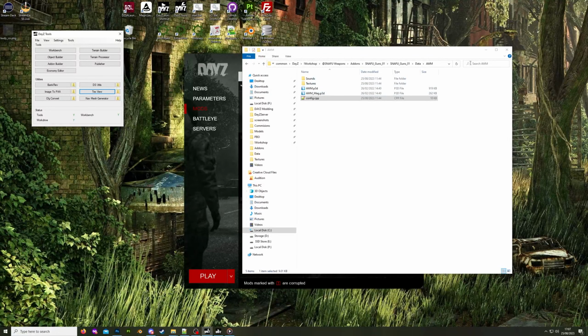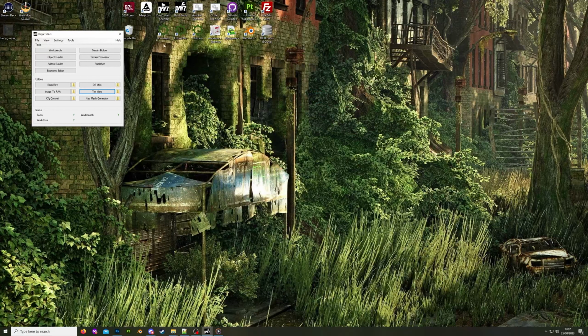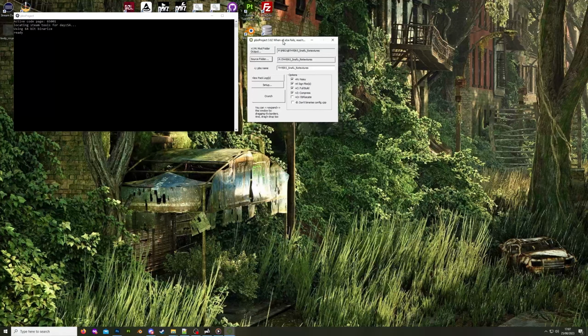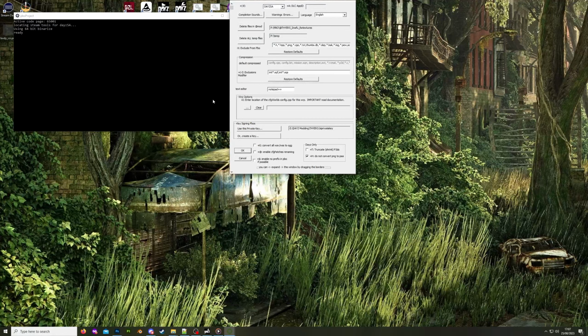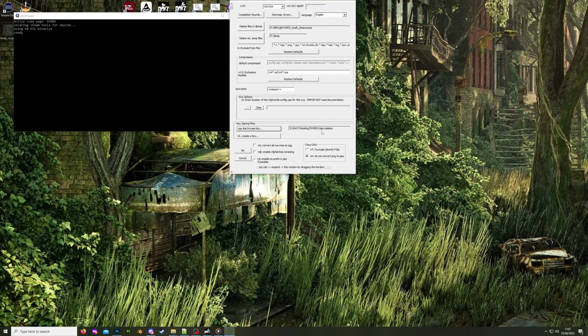I'm going to close that down. Now we're going to use PBO Project to pack our mod. Now, if you haven't set this up yet, you want to go into your setup, and the first thing you're going to want to look at is the private key. In previous episodes, we talked about creating a new key. You can click on that and locate your private key.